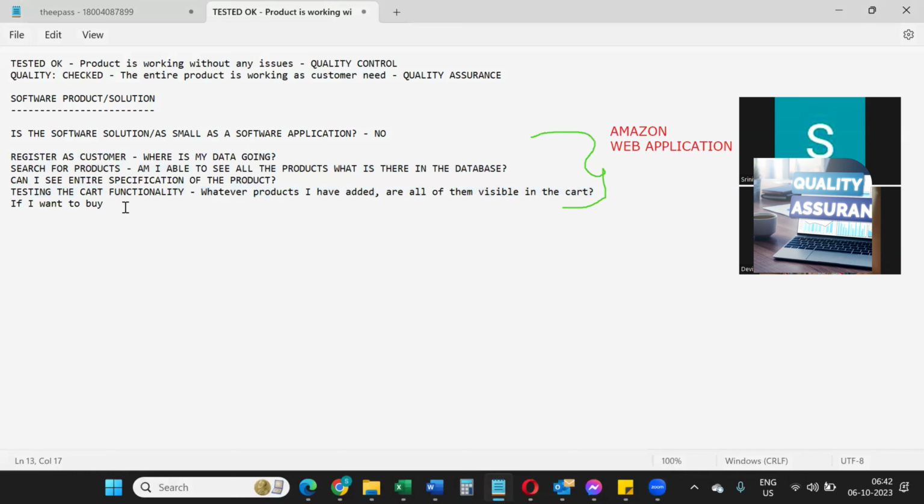So we will try to find the answer. If I want to buy the product, and when I enter my payment information, what is happening later? Is this happening in Amazon? I mean, whatever will happen later, will it happen in the Amazon application only? Yes, sir.